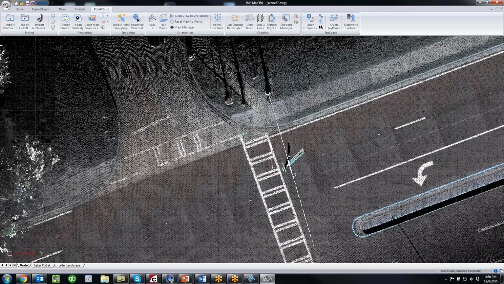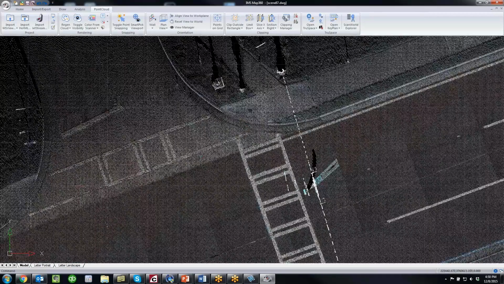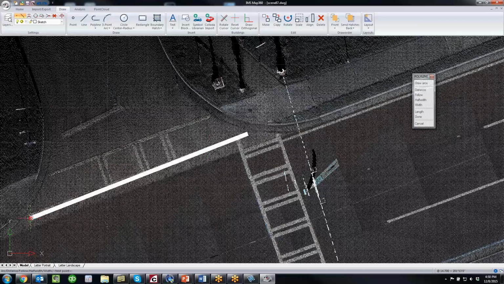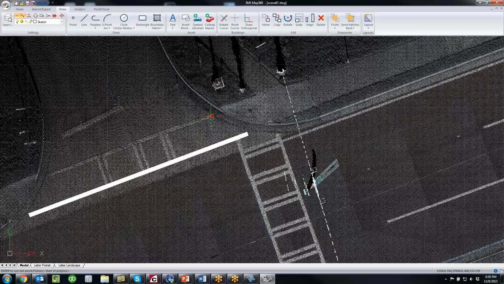So if you wanted to, let's say, draw some white stripes here, if you go to your draw tab, I'm just going to use a polyline, and I'm going to pick the start of the polyline right here. I'm going to give it a width. So I'm in meters, so usually 0.25 is a typical width of a white paint line. If you press spacebar, it repeats the command.